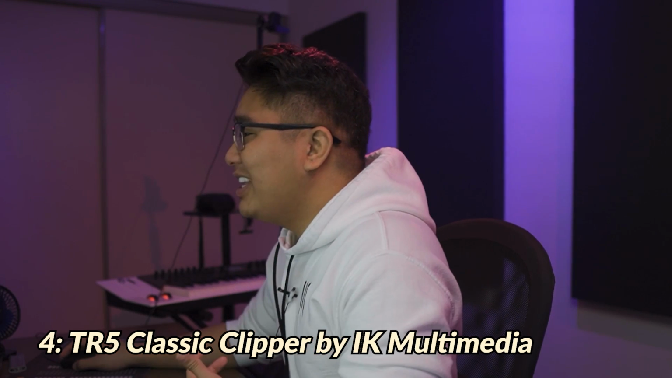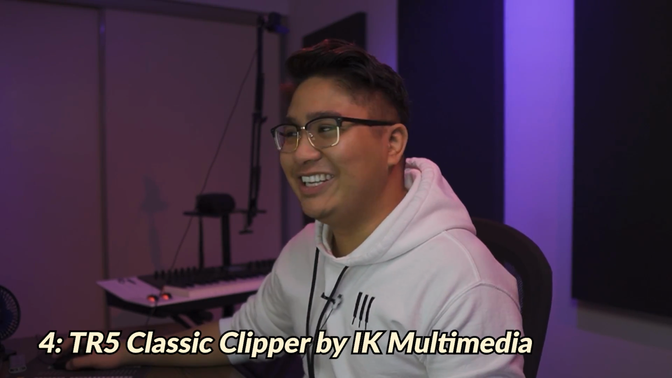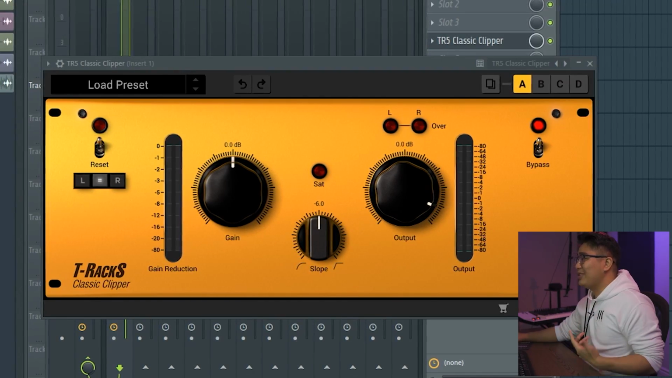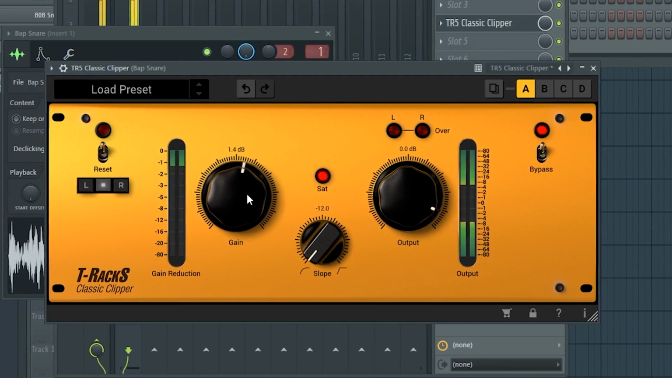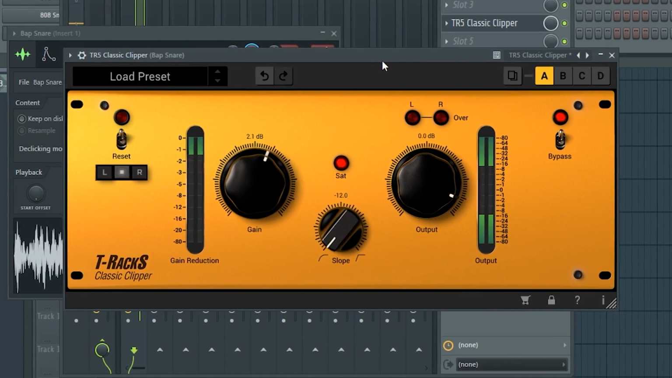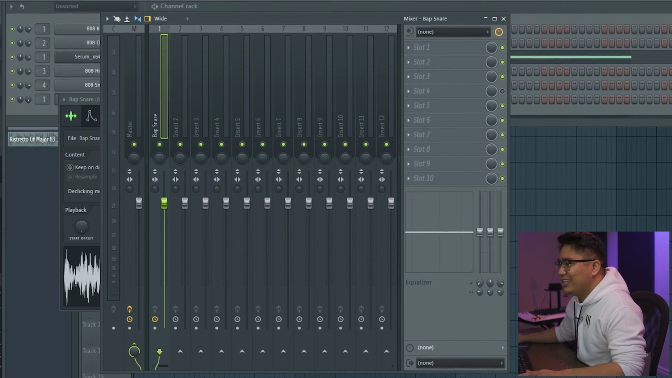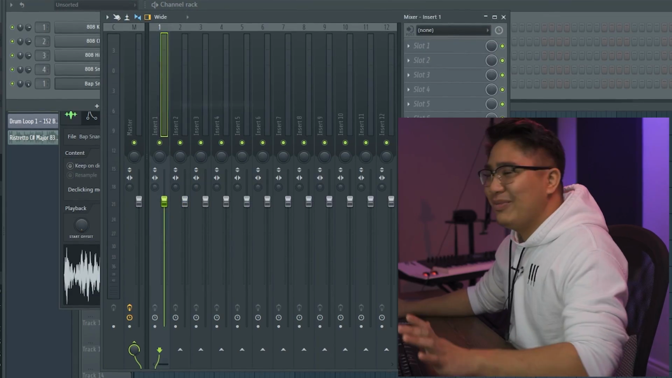My next favorite plugin is the TR5 Classic Clipper, and this thing just sounds really, really nice. I was using this a lot when I was making Capital Drum Kit Volume 4. If you really drive it, you can get these warm, saturated clipping sounds. Sometimes I'll run this over the master just to make everything really punchy and consistent. That's me being a goon. You might not want to do that.